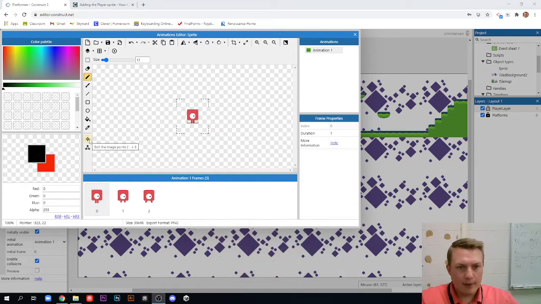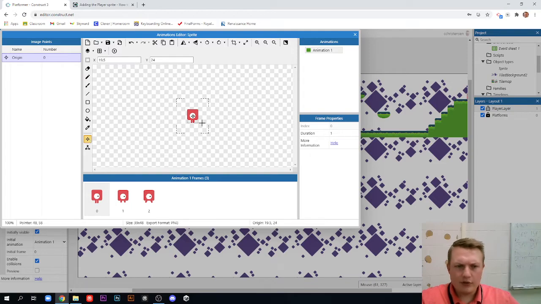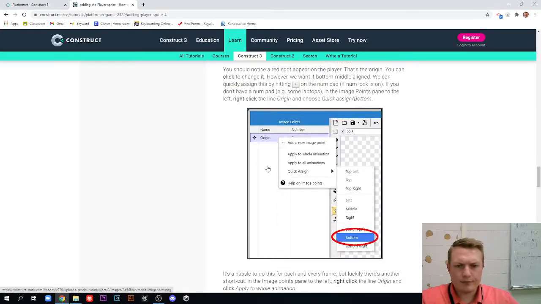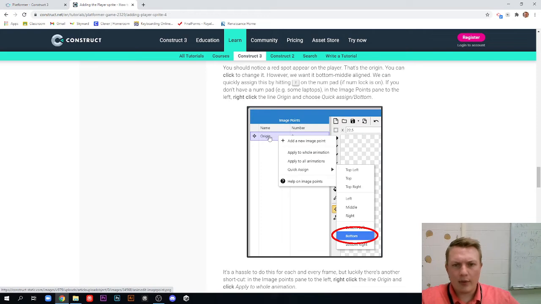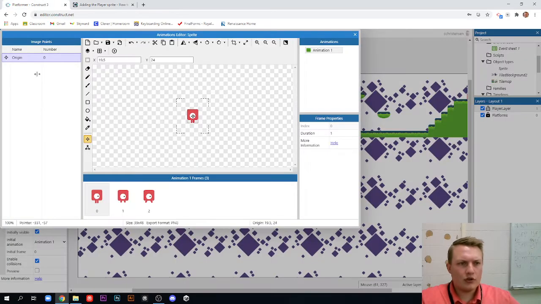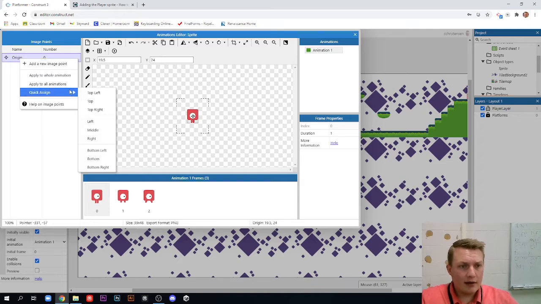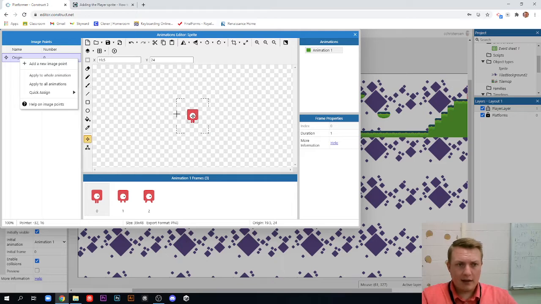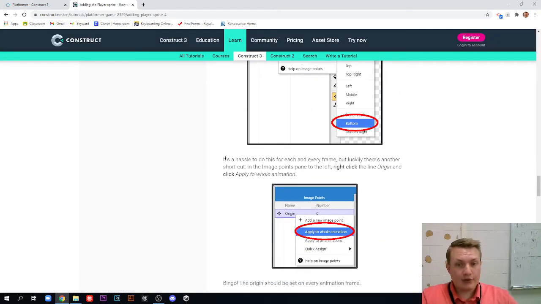We're going to click this origin point, and you'll notice our menu changes here a little bit. What we want to do is right-click the origin, the line origin, and choose Quick Assign to the bottom. So we're going to right-click this. It's in the top left. Right-click origin, Quick Assign it to the bottom, and you'll notice this little dot that's right in the middle of our guy right now is going to change to the bottom, right in the bottom in the middle. Okay.